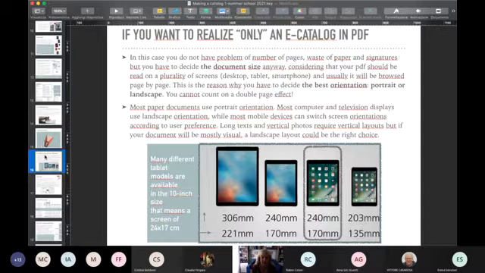So in a way that is easy, amusing and enjoyable, you need to realize a catalog that is well written on a screen, and so you need to keep in mind the size of the different screens of the different devices.